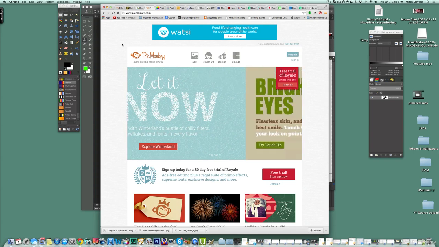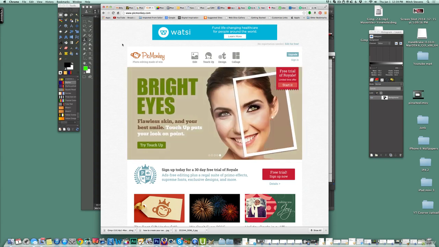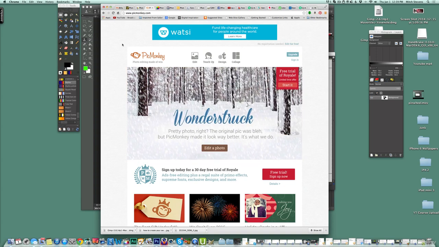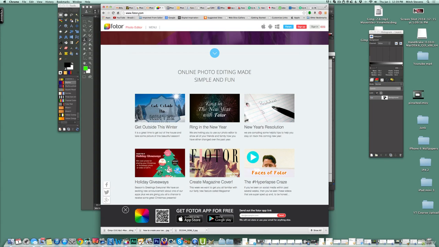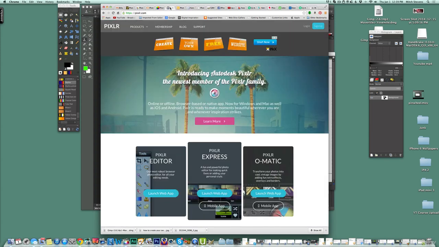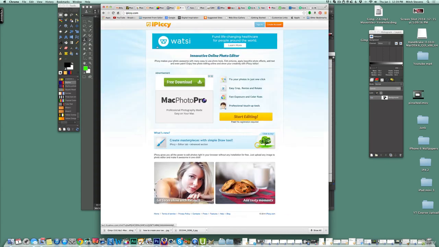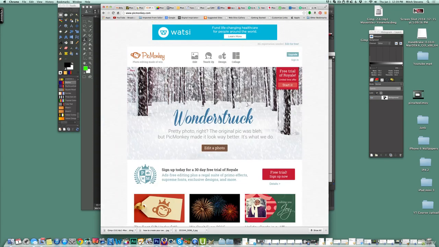I'm going to say there's actually two on here that I really enjoy and use a whole lot, and that's PicMonkey, and here's one called Fotor.com, FOTOR.com. It has its own application too, so you might want to check into downloading its app. And Pixlr is another one of my favorites. It's another awesome one. And iPiccy is one I use a lot also. But now you have to have an account to use this one, but it's not a big deal. So what I'm going to do is actually show you how to use this once.